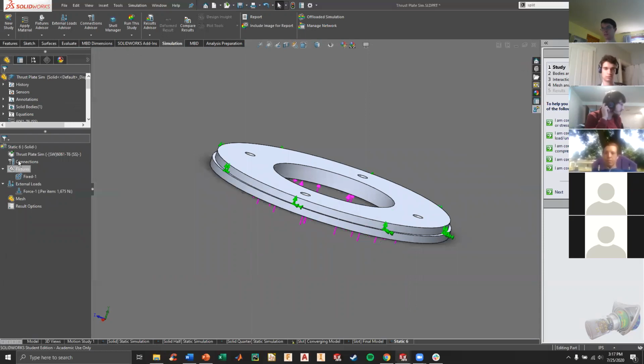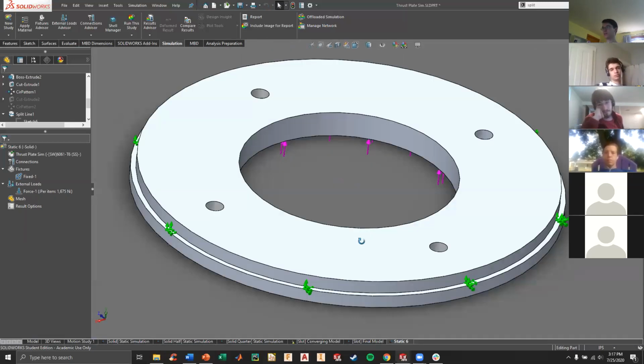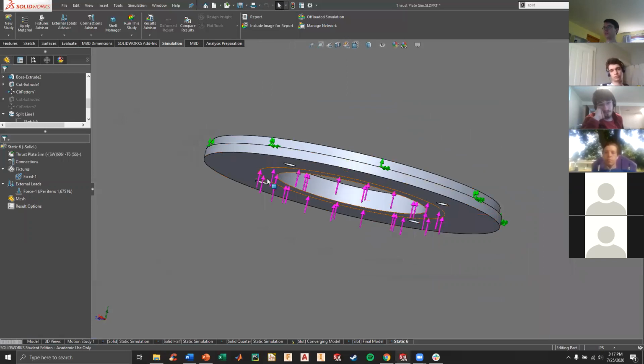And so we've gotten through the list, we've got fixtures, we've got loads, and those are the two main things that you need to be able to run a study. You need some way to tell the software where the part is going to be in space and what's keeping it there. And you need to tell the software what the forces on the part actually are.